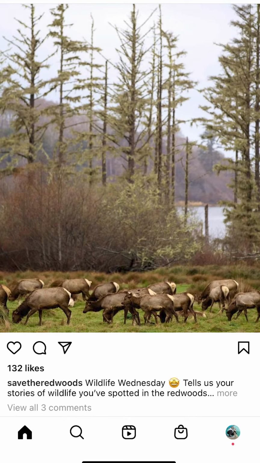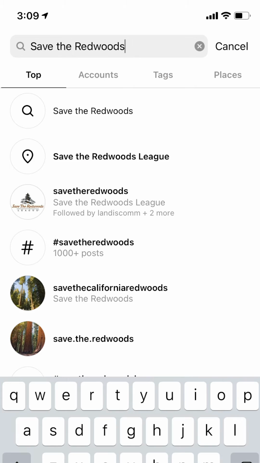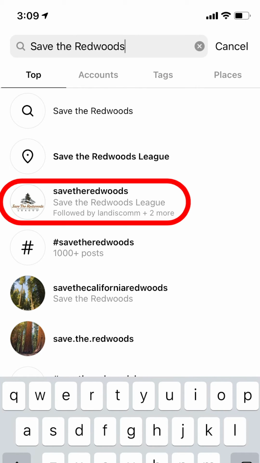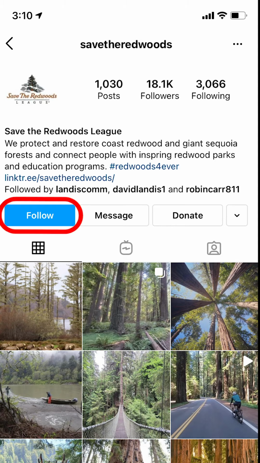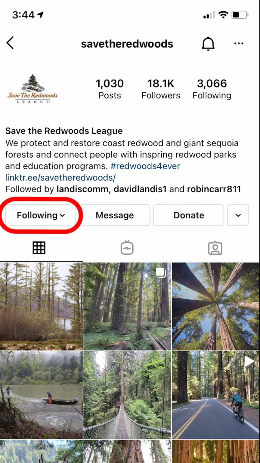To follow Save the Redwoods League on Instagram, click the magnifying glass icon located at the bottom left of your screen. It should be located between the home and video icons. Search our account name, Save the Redwoods, and click on the first option on the list. Then, click the blue follow button at the top of our page. You will now receive our content on your feed.